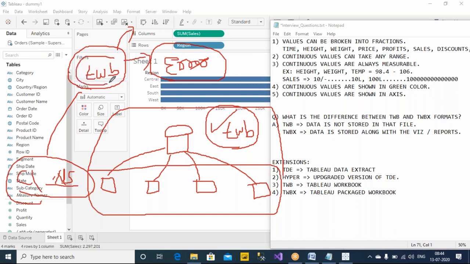It means that this file doesn't store data. So if you want to send it with the data, make sure you use the TWBX format. This is a Tableau packaged workbook, and this is just a Tableau workbook. So, a very important interview question, and we will add some more information to it as we move on.